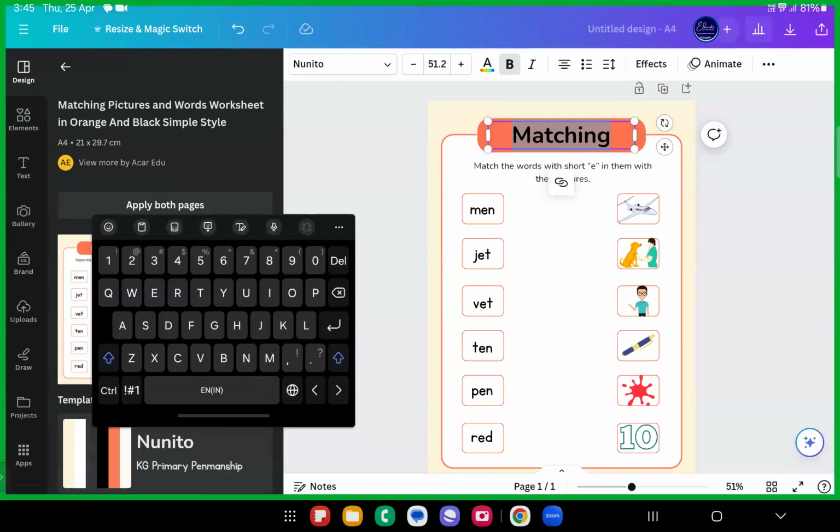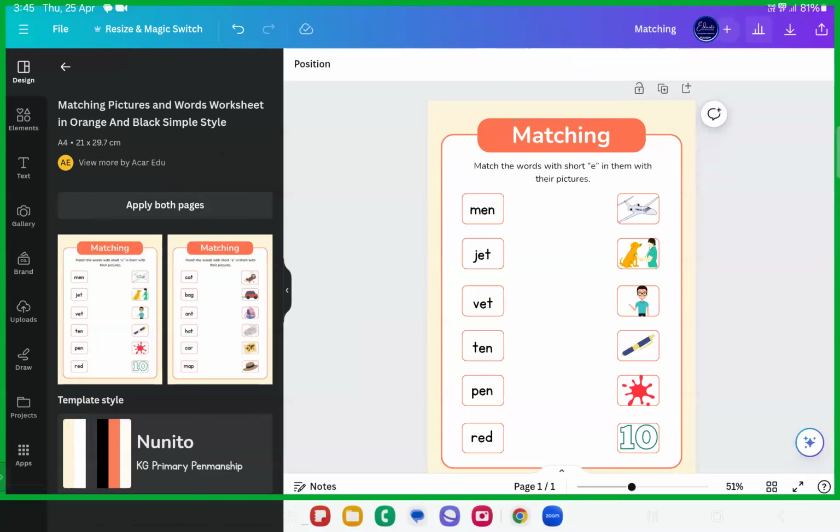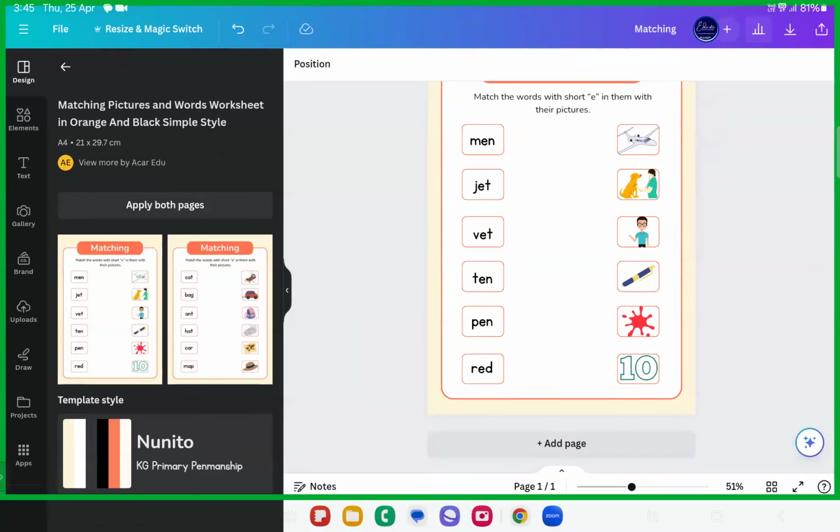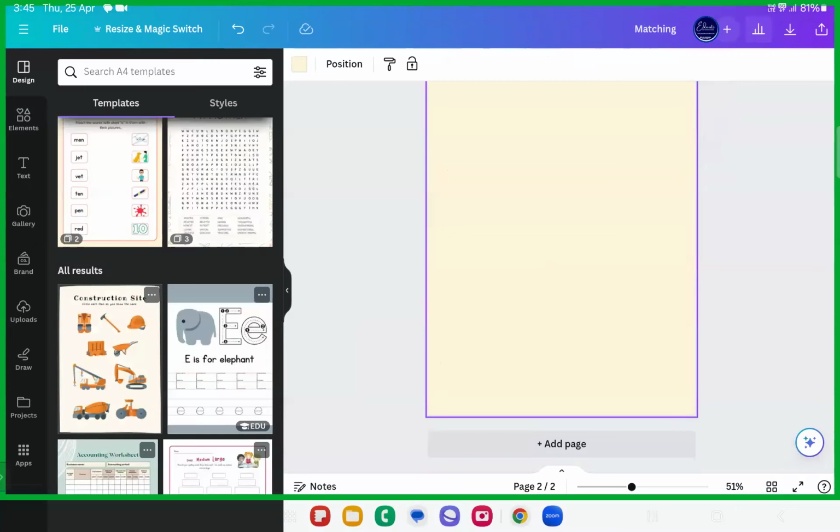So how to create it? You can just create it with Canva. For example, for this one, you can take the first sheet as a matching word. Okay, for the second sheet, I'll write word scramble.